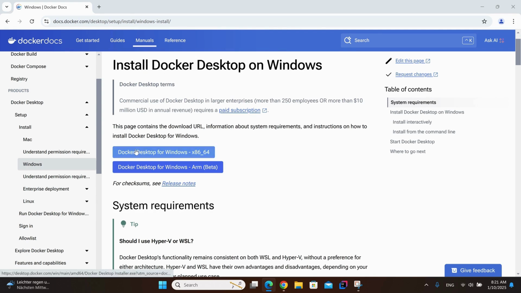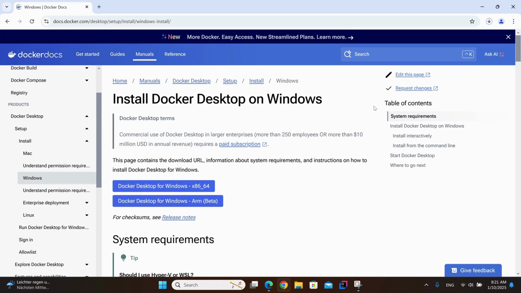Back on the Docker website, I'll click the download link for Docker Desktop for Windows, x86-64. The download has started, and I'll be back once it's finished and after restarting my system.